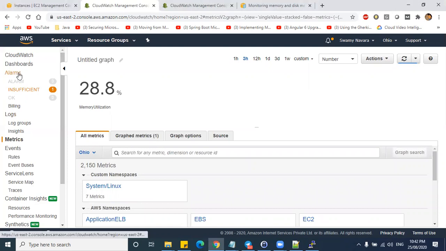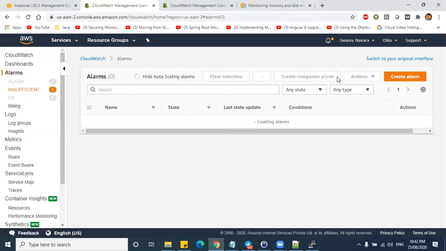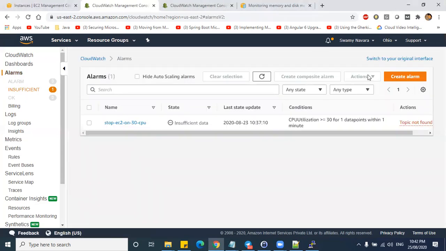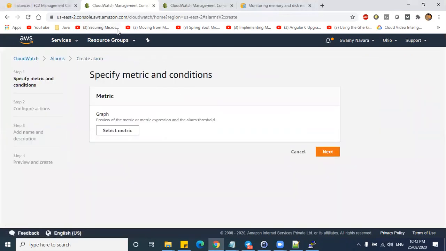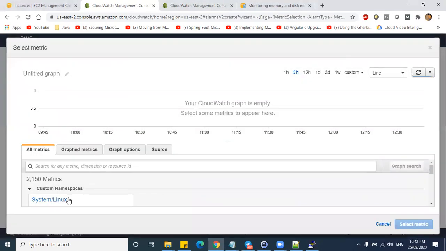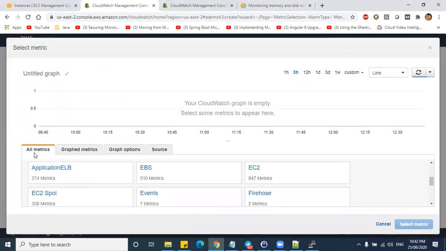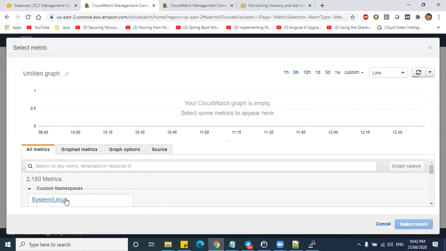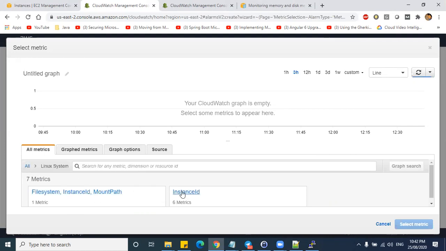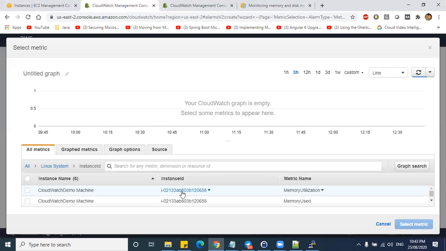Now when you're setting an alarm, you need to select what metric we need. For example, let me click on create alarm, select metric. What metric are we going to select here? Now here you can see the same metric dashboard we have got. Let us select the same thing, the memory one, select Linux system, click on instance ID. Just give me a sec.